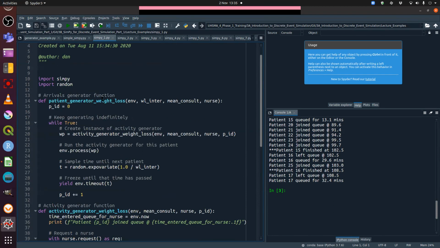So in my patient generator here, where I'm generating new patients, I pass in the SimPy environment. I pass in basically the stuff I need. So I need my inter-arrival times, because I'll need to know that in here. I'll need the mean consultation time, which I'll in turn need to pass on to the other generator function. And I'll need my nurse, which is my resource, which again I'll need to pass on to the other generator function.